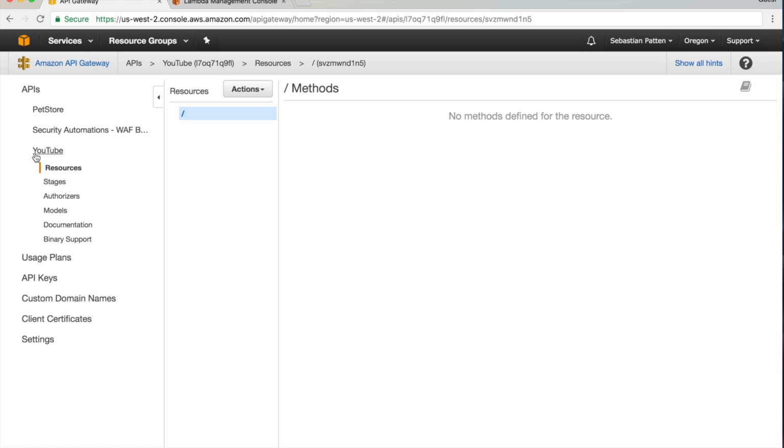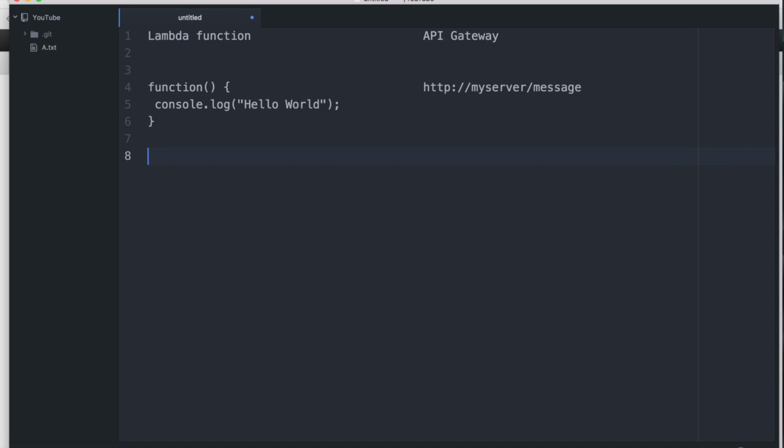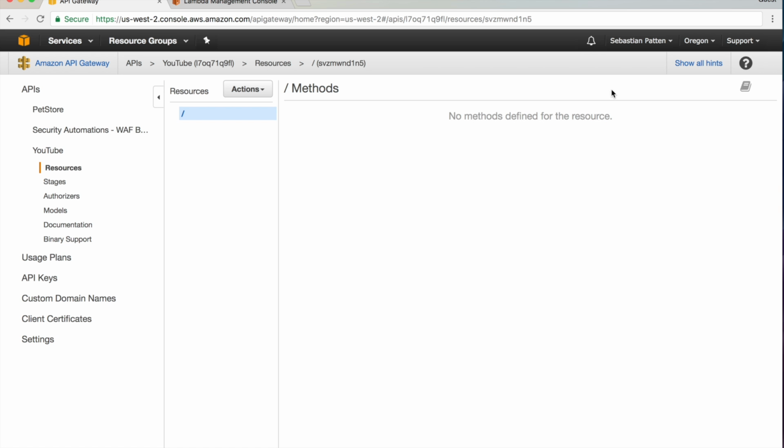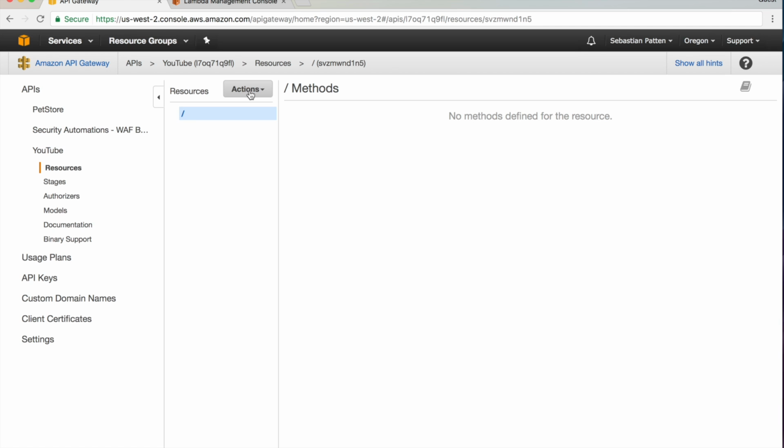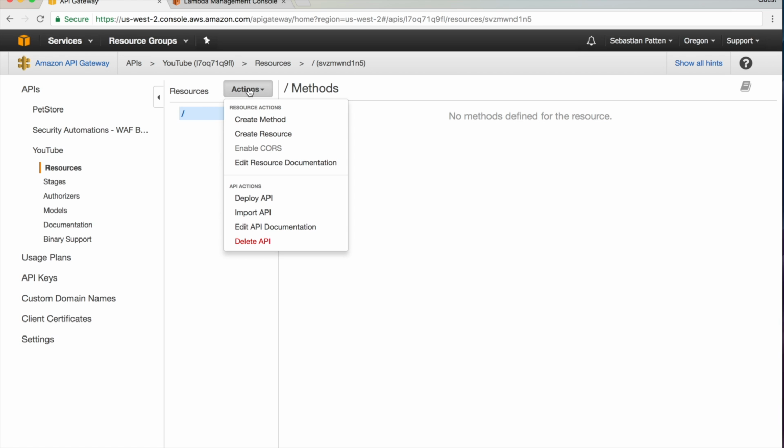So under our new YouTube node, we've got resources, stages, and a whole bunch of other items. And resources, if we think about them, are really the endpoints under the gateway. Resources typically will model HTTP verbs such as get, post. So let's start by creating a resource.